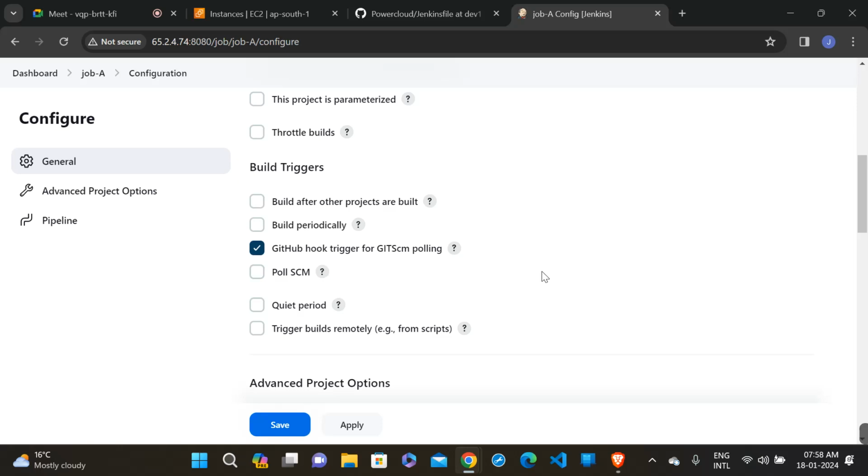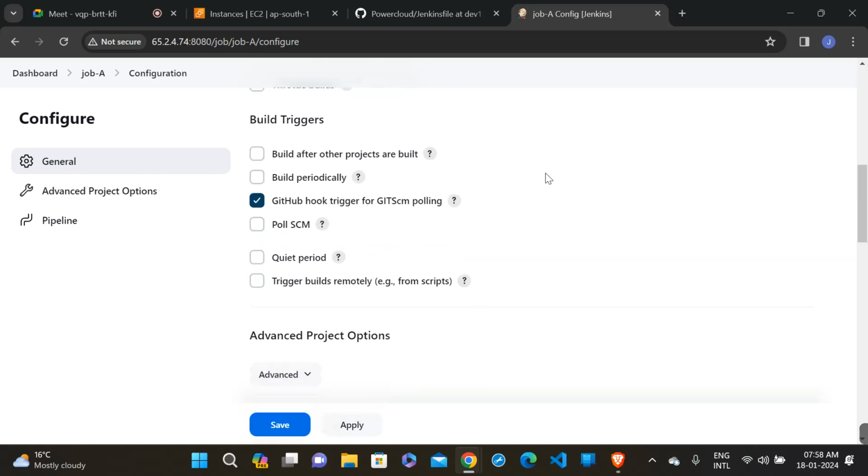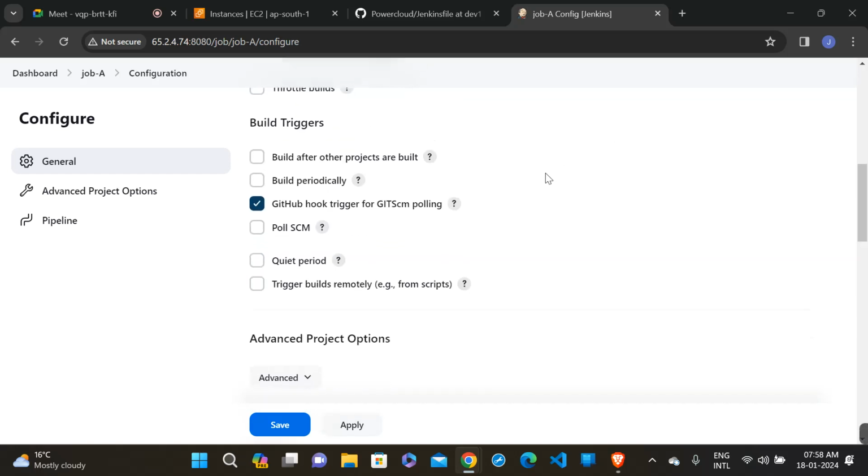Sometimes the interviewer will ask what is the difference between the GitHub webhook, the GitHub hook trigger, and Poll SCM. So after this git hook demo, you will tell me what the difference is between these two. Let's set it up first, and we will see how it works.